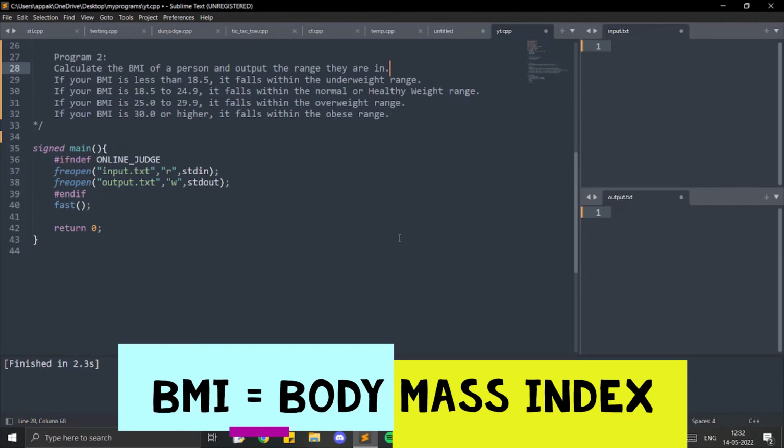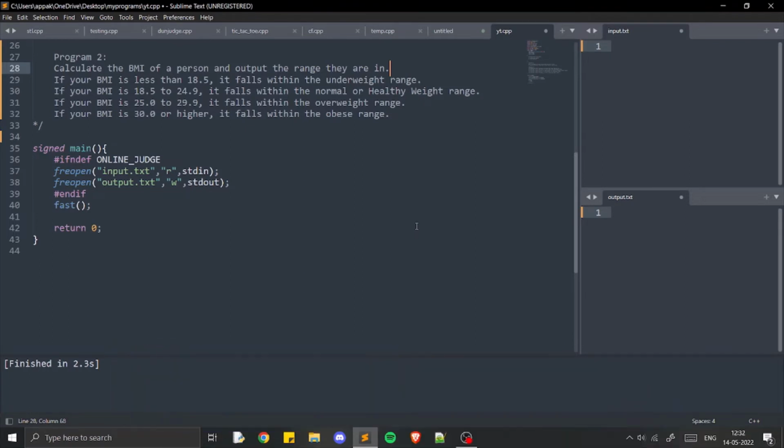So now let us move on to the second program. In the second program, we have to calculate the BMI of a person and output the range they are in. If the BMI is less than 18.5, it falls within the underweight range. If the BMI is between 18.5 and less than 25, it is in the normal range. If it is between 25 to 30, it is in the overweight range, and if it is above 30, it is in the obese range.